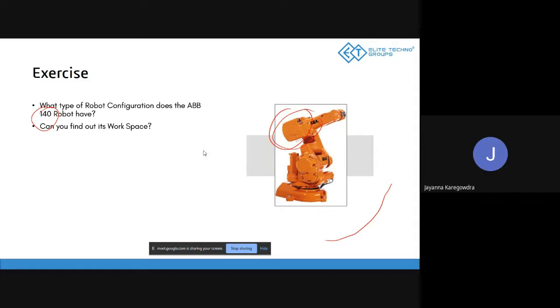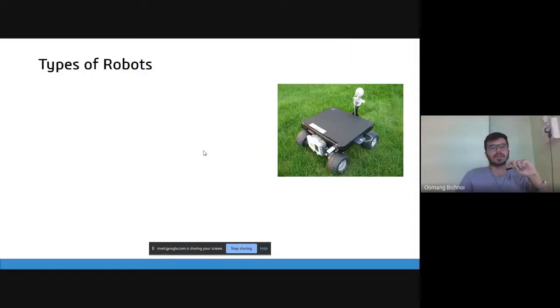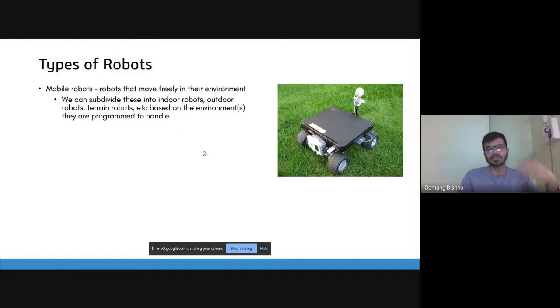Yes, continue. Okay. So let's study a few different types of robots. First is the mobile robot, which is this one. These kinds of robots can move freely in the environment, and we can subdivide these into indoor robots, outdoor robots, and terrain robots.